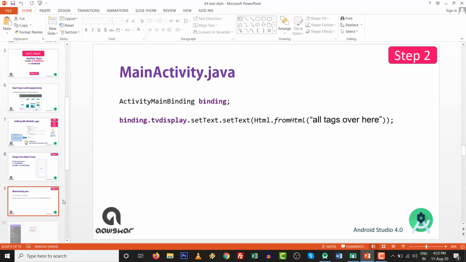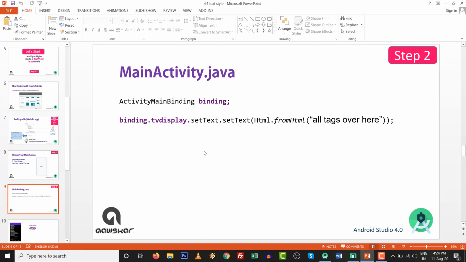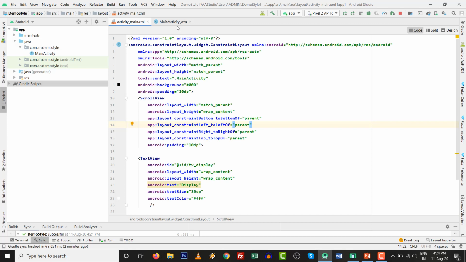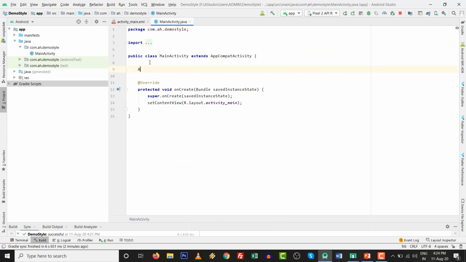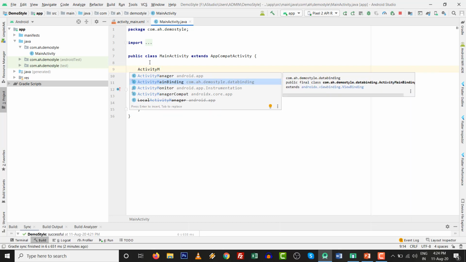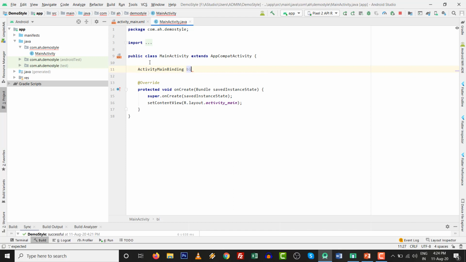Going to MainActivity.java, where there is certain code of activity main binding, the view binding code, and after that we are going to set text with Html.fromHtml, whatever the tag we want to set as per HTML. So your knowledge of HTML will be used over here. Let's do the coding. Going to MainActivity.java, ActivityMainBinding is the class name. It is an automatically generated class, and make a variable for that.